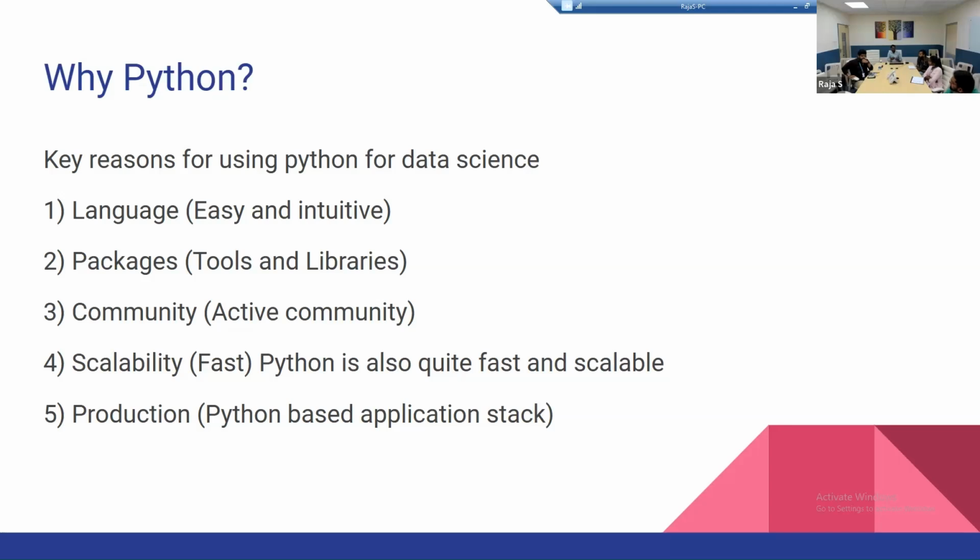If you open the Python official site, day by day you will find new versions. Scalability means we can expand our application, expanding and fast moving. And the fifth one is production. As I said, we can deploy our application onto the web using Flask, so that option is also there in Python. So these are the key points for why we go for Python in data science.